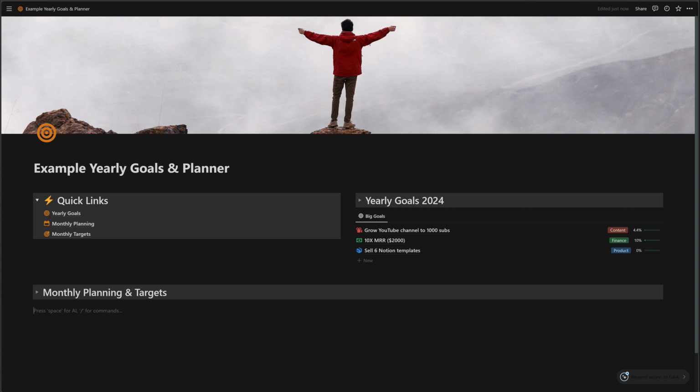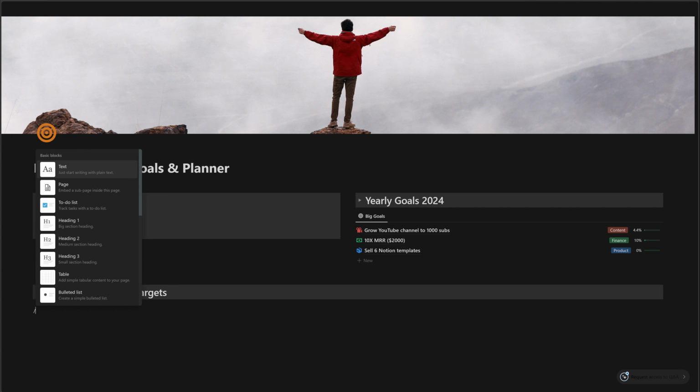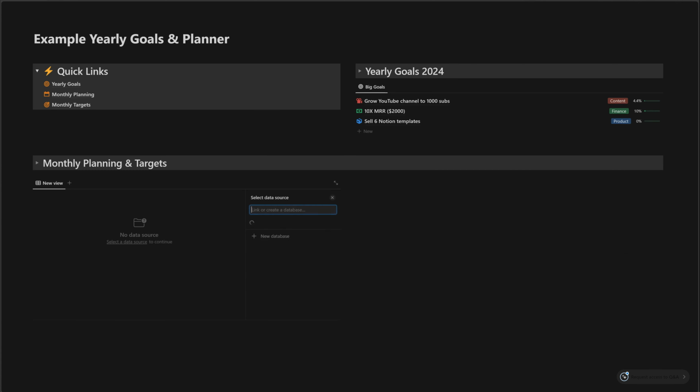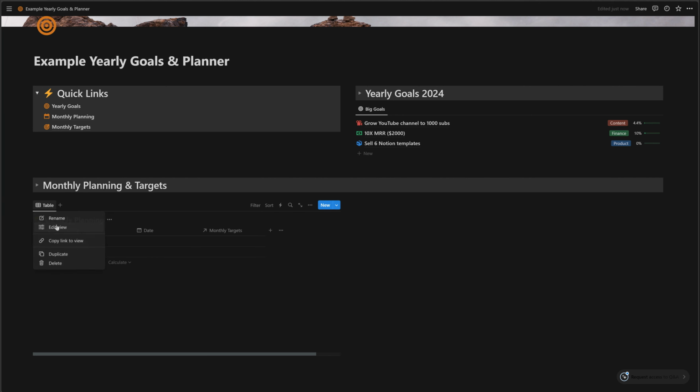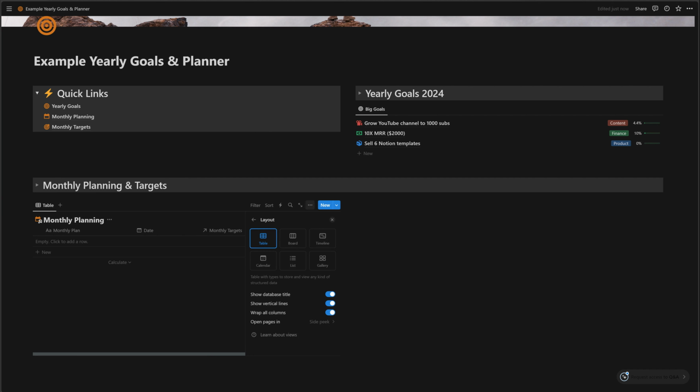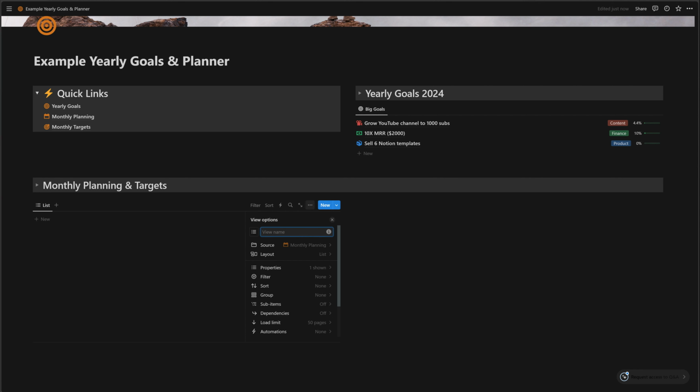We do that by adding a linked database view. By default, it's going to be a table view, but what we're going to do is change this into a list view. So first, we're going to select the monthly planning. This is the database we created earlier. We're going to reference that and edit this view. And instead of table, we're going to change to list view, and we're going to hide the database title. We don't need that. Instead, we're going to name this Q1 plan.